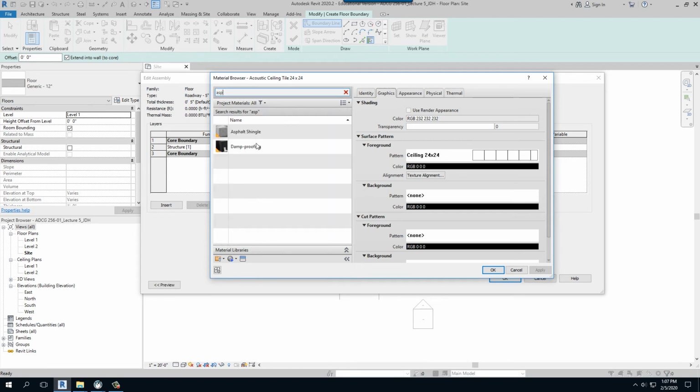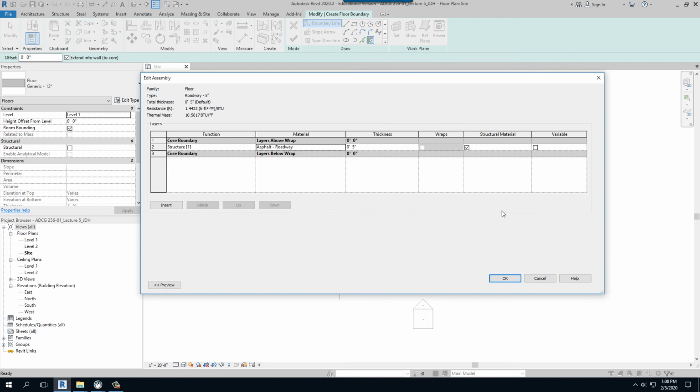All right, there's asphalt shingle, and we can see how that looks. That'll do, right? If I right click and I say duplicate, and I go to and just save this as asphalt roadway, that gives me another means of a material that I can use. Now notice there's no surface pattern to it, no background, no foreground. We're going to come back and play with that a little later so that we can see some contrast with something we're going to do. So I've got that in there now.